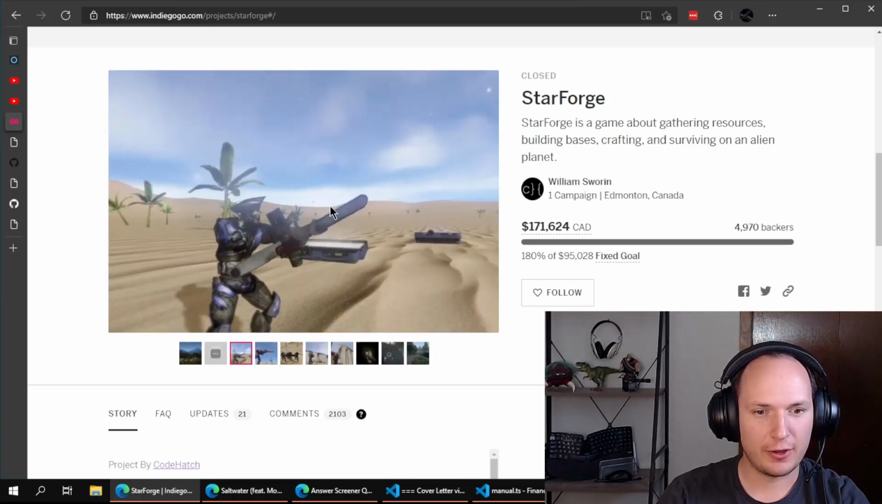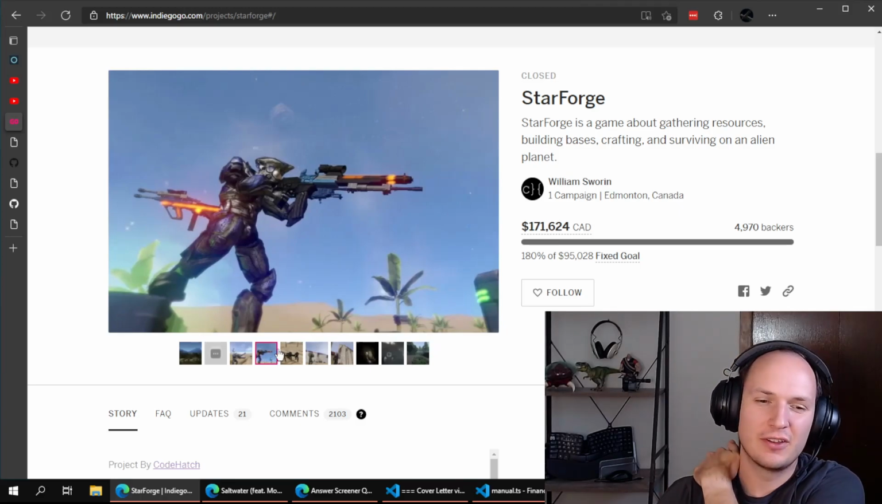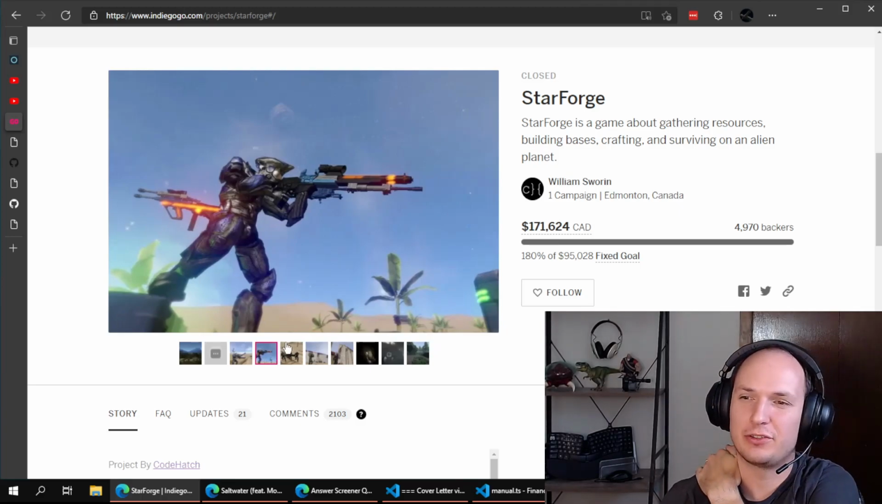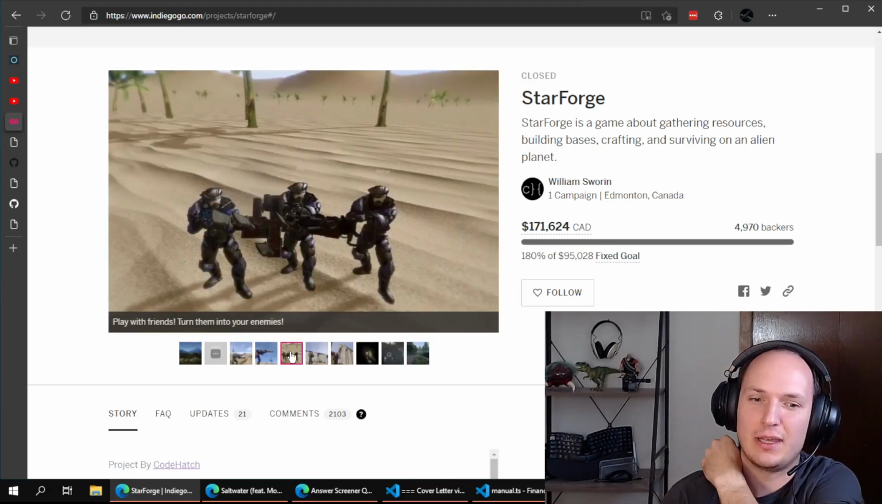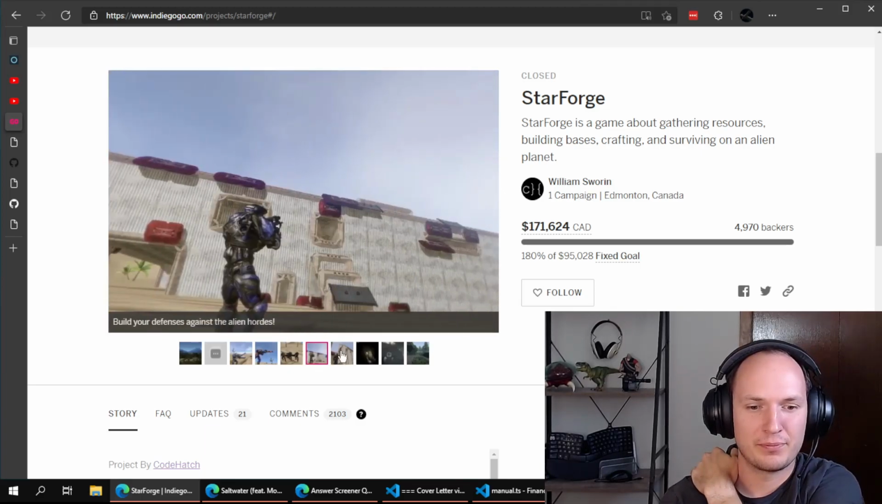You'll notice the screenshot displays a double-headed chainsaw. One of my first projects with Code Hatch was to do procedural weapon generation. We thought that'd be a really cool thing. It didn't end up being in the final game, but it was novel at the time.